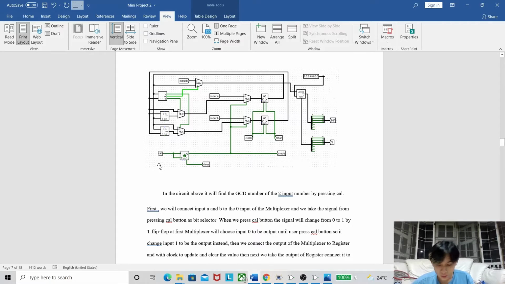When we press the calculate button, Q will change from 0 to 1 because of the T flip-flop. Then we send the signal to the register, and it will go on.